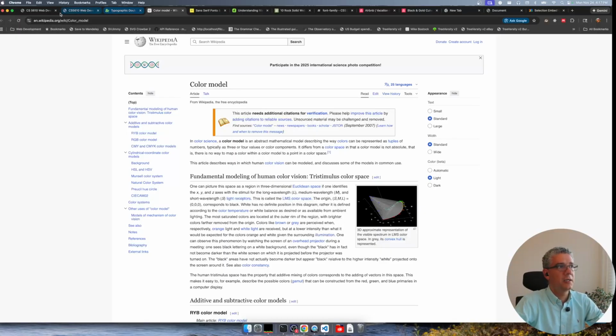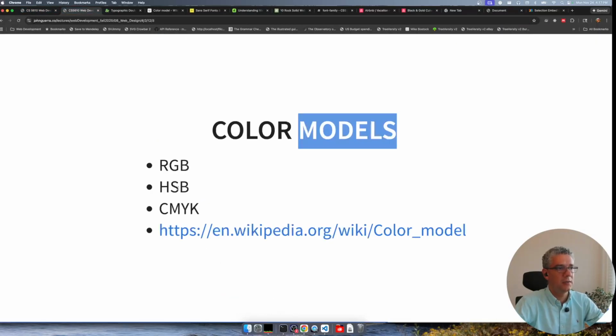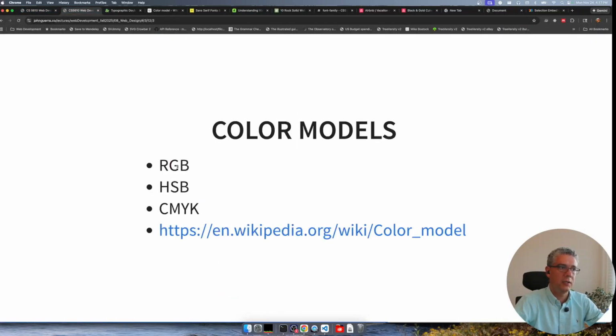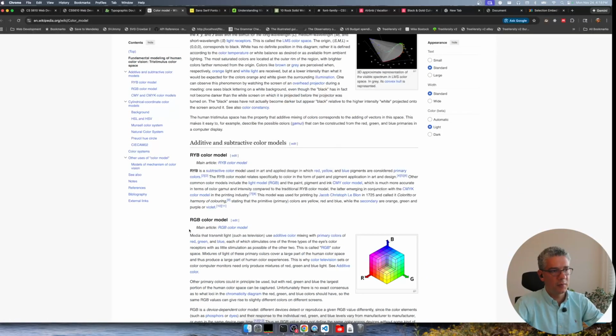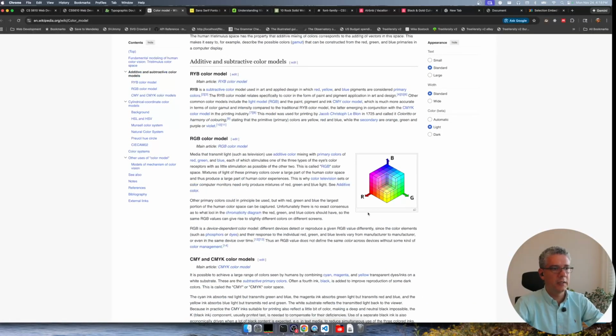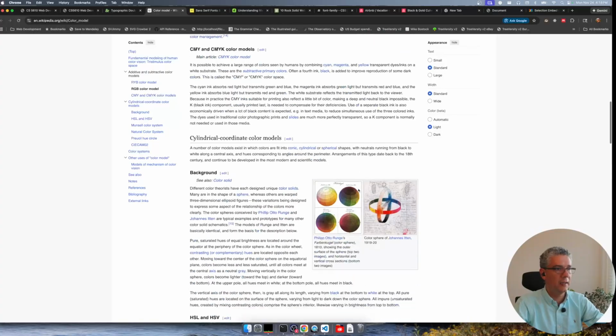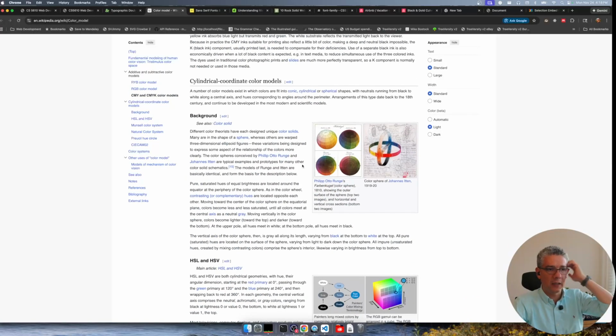So in those abstractions, you could be using something like RGB, which uses a combination of three colors, red, green, and blue, or HSV, which is a different model that uses hue, saturation, and brightness, I think is what it uses. And there are other models in there that you could also use, CMYK, and then cylindrical models.